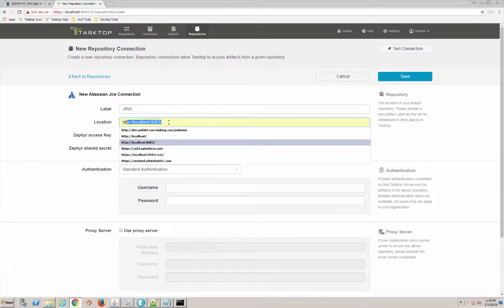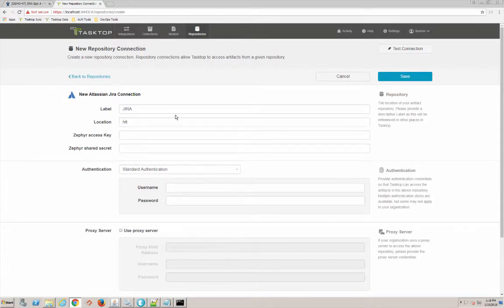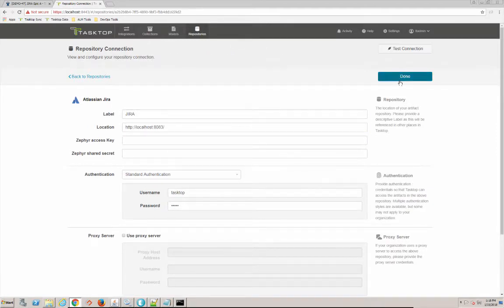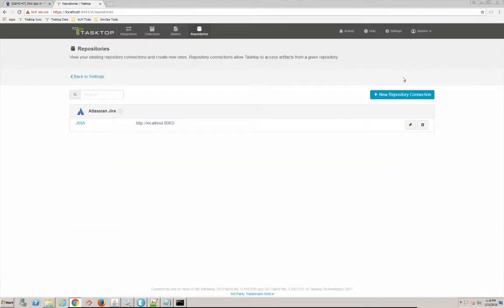It's obviously going to be whatever your server is, and it can be on the cloud or on-prem. And then we just add our credentials. And you just need to make sure this user has access to the project or projects that you're interested in and that it can read and write in those projects. Okay, and we're done. So now we are going to add our DOORS connection.